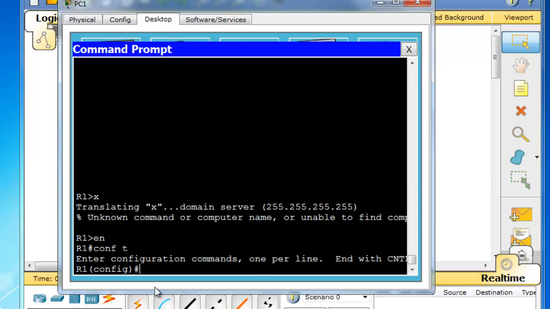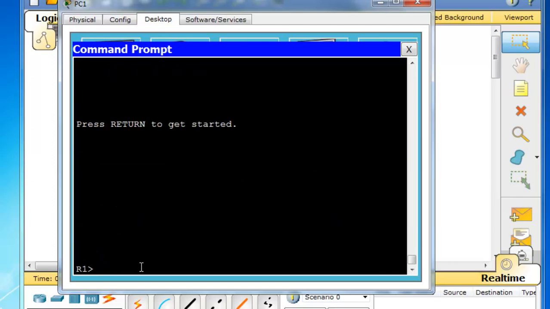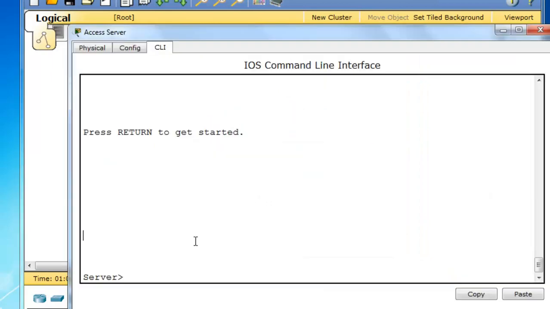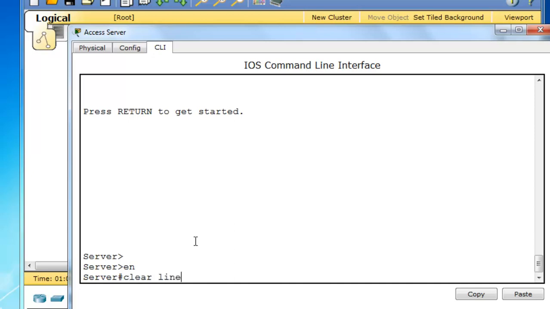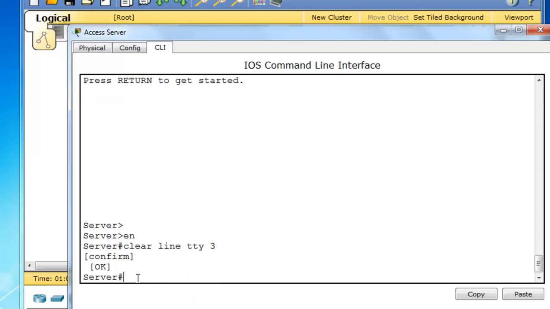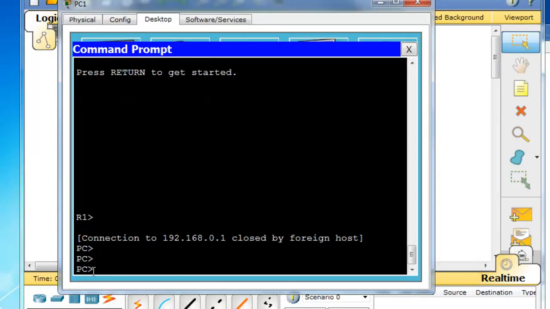All right, now to get out of this command line access, it's a little bit of a chore. You can see if I exit, I'm still in R1. So to get out of it, I'm going to go back to the access server and I'm going to do enable and then clear line TTY3. And then hit enter, and that should disconnect me from the terminal server. Now if I go back to this PC, you can see I have a PC prompt again.